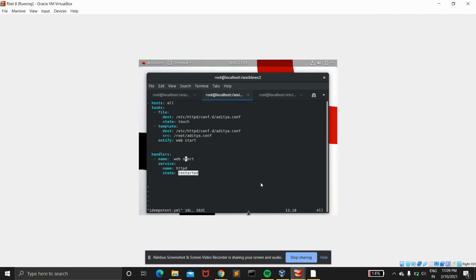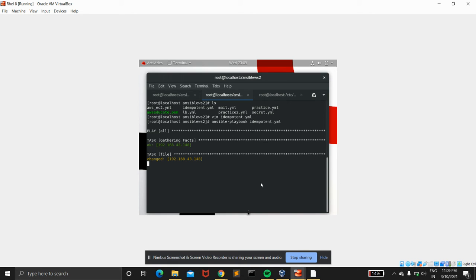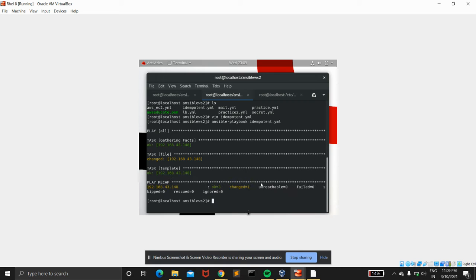So once we see it's restarted, then we can check whether the server is restarted or not. So we'll run this playbook by using the ansible-playbook command. So we could see it's collecting facts and processing things which have been changed. We could see over here our template task has not changed because we haven't changed anything in our conf file. So what's our conf file, we'll see over here.